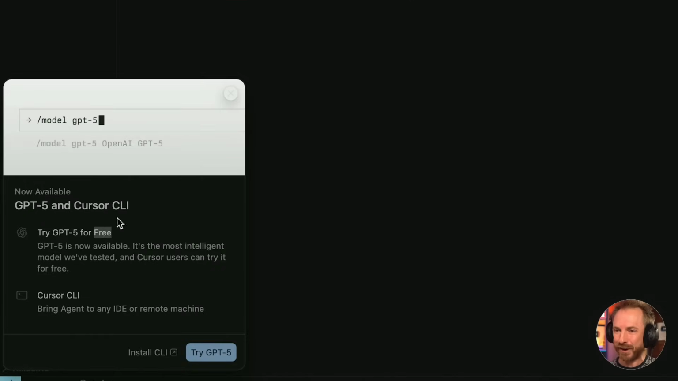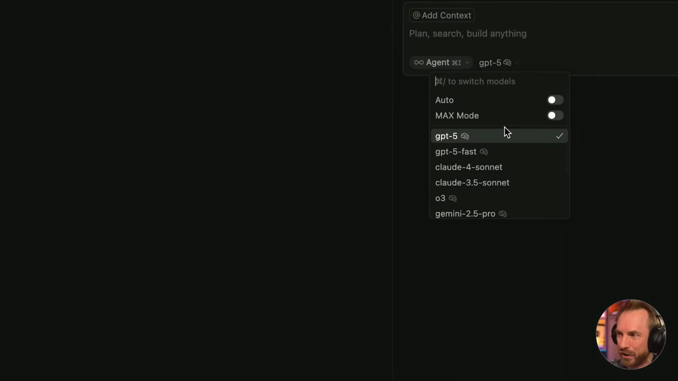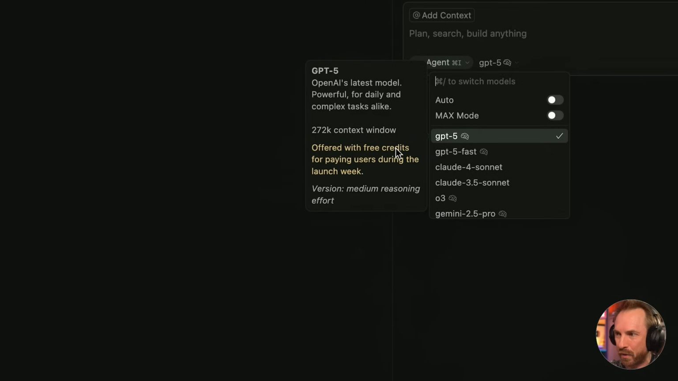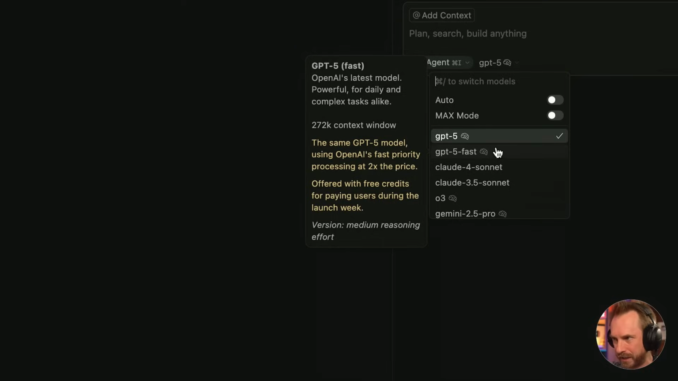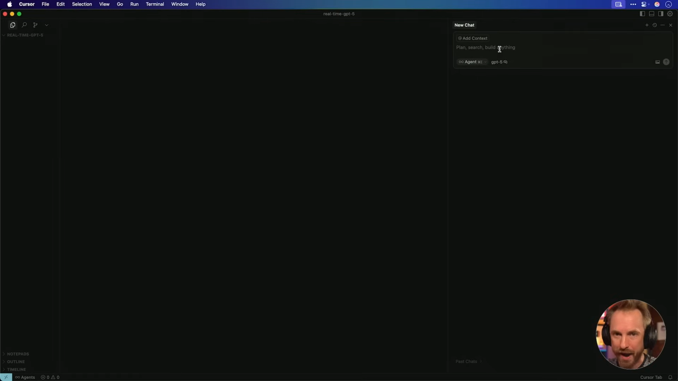GPT-5 is here, and it's free, and it's available right now in Cursor. You'll see GPT-5 with free credits for the launch week, over 250,000 tokens. It's a pretty good deal. And if you can't wait long enough, you can always go GPT-5 fast. It's the new way to vibe code.